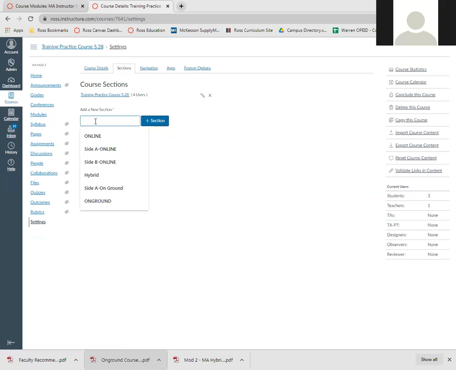Now when I click in the box, I've done this quite a few times so my computer remembers what I've put in. I can start typing online, or I can just put it in. Now it does not have to be in capital letters. I'm just used to putting things in capital letters. It catches my attention a little quicker. And then we're going to go section. And now it is added up here. The next one I'm going to put is on ground.